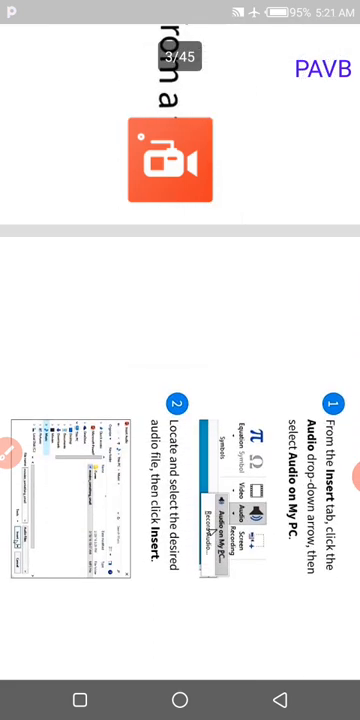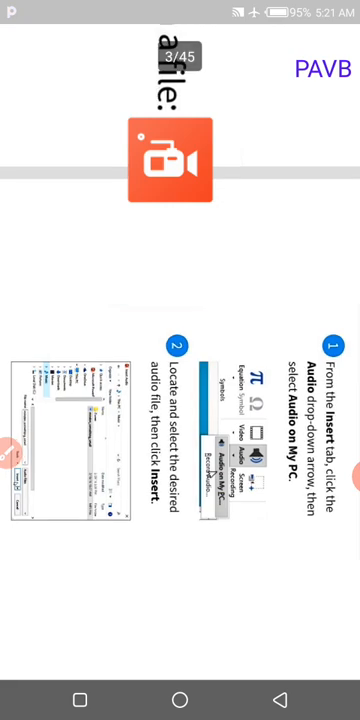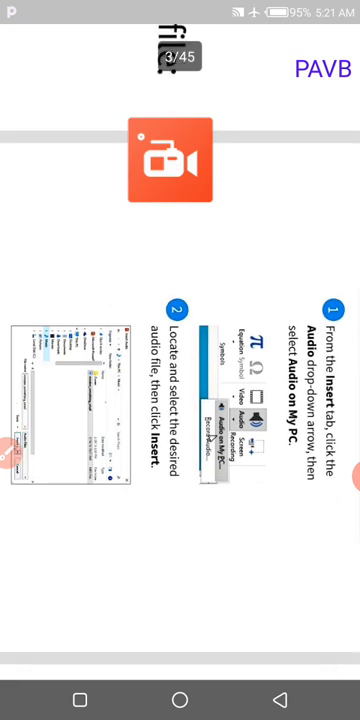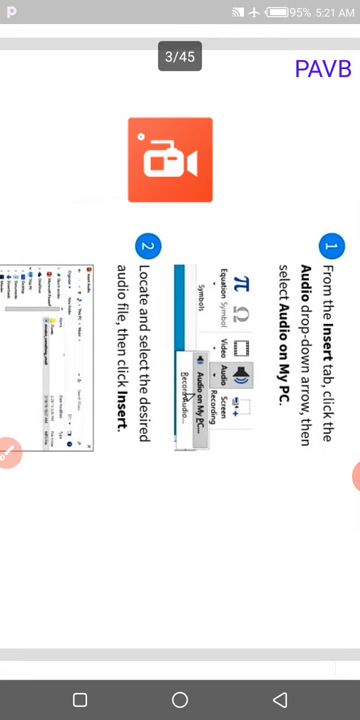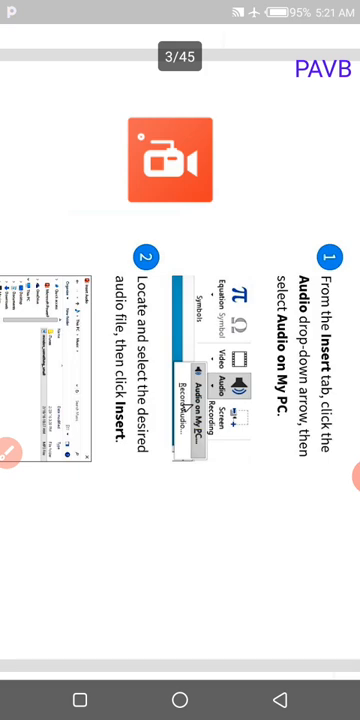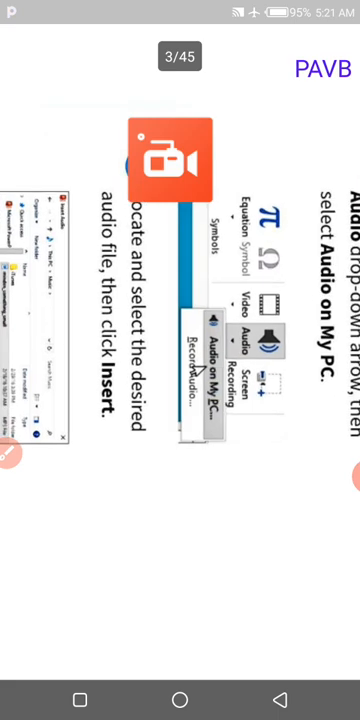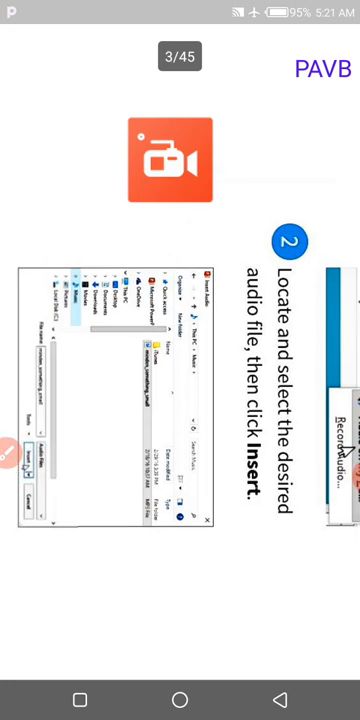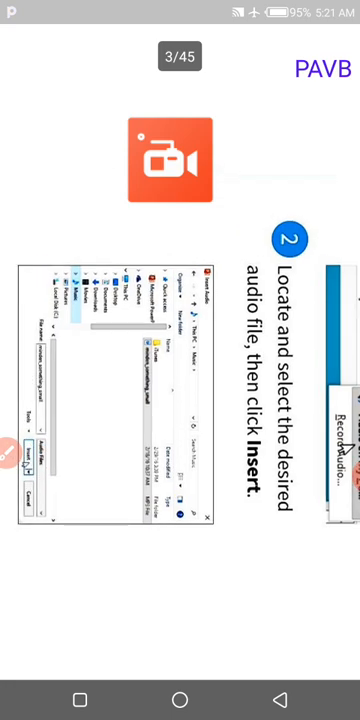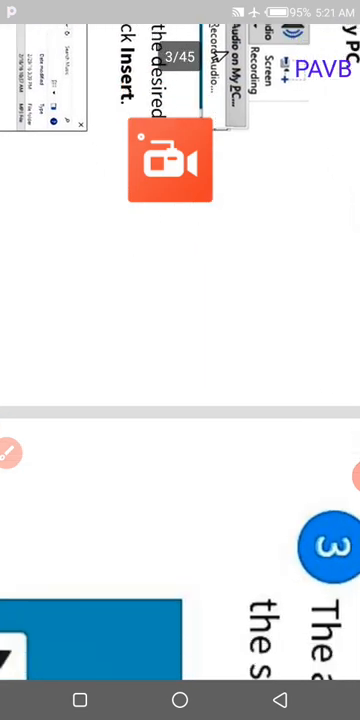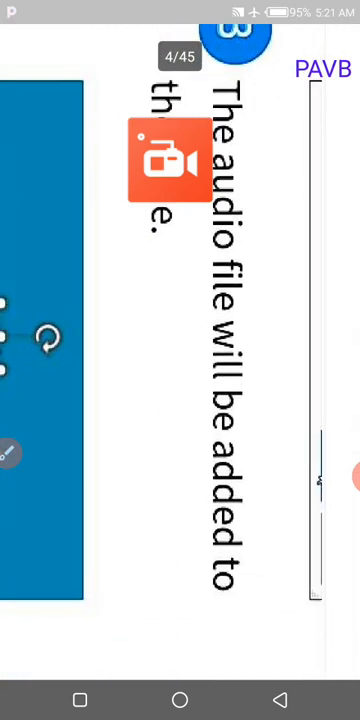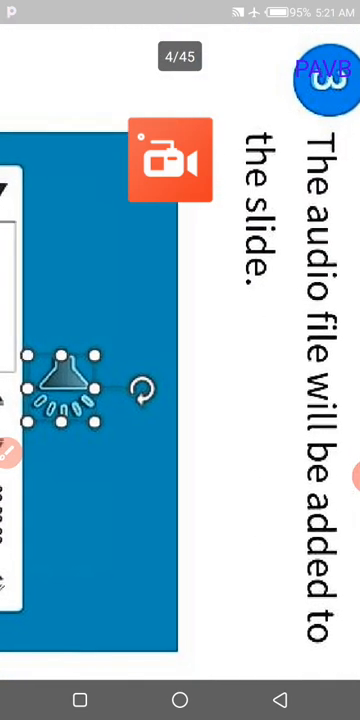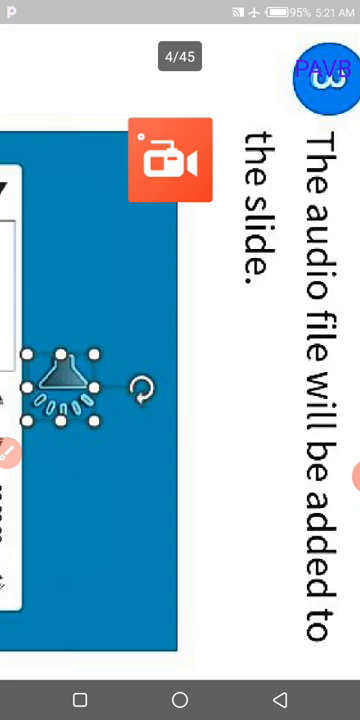Insert audio from a file. The following steps to be followed. Step 1. From the Insert tab, click the audio drop down arrow, then select Audio on my PC. Step 2. Locate and select the desired audio file and then click Insert. Step 3. The audio file will be added to the slide.